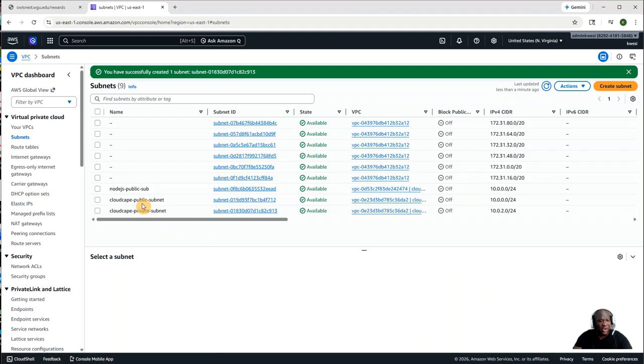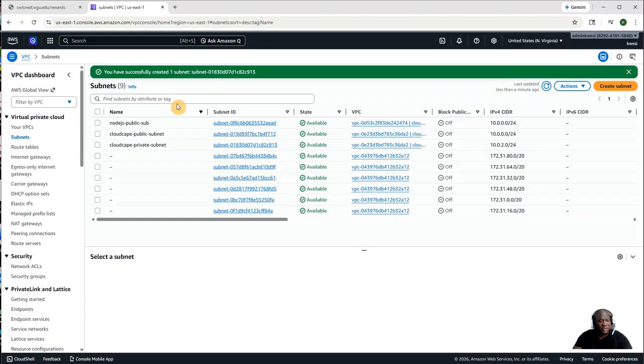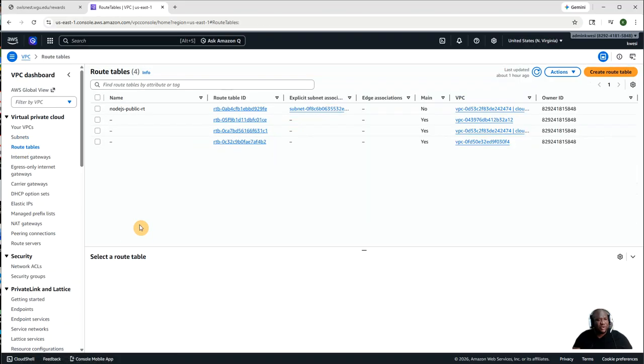So this is what we have right here. These two over here, I'm going to sort so that they come to the top. I have my Cloud Cape public subnet, and I also have my Cloud Cape private subnet. All right, so I'm going to take a look at how to connect these subnets to the route tables and assign them to the IP addresses.